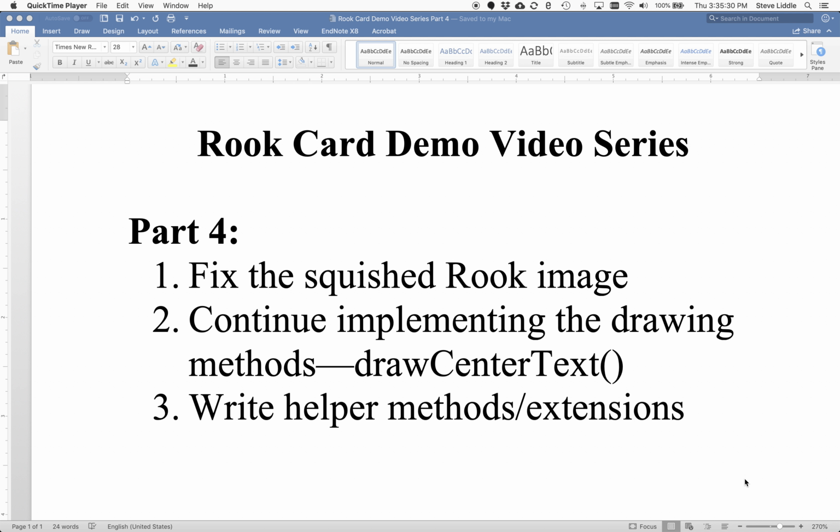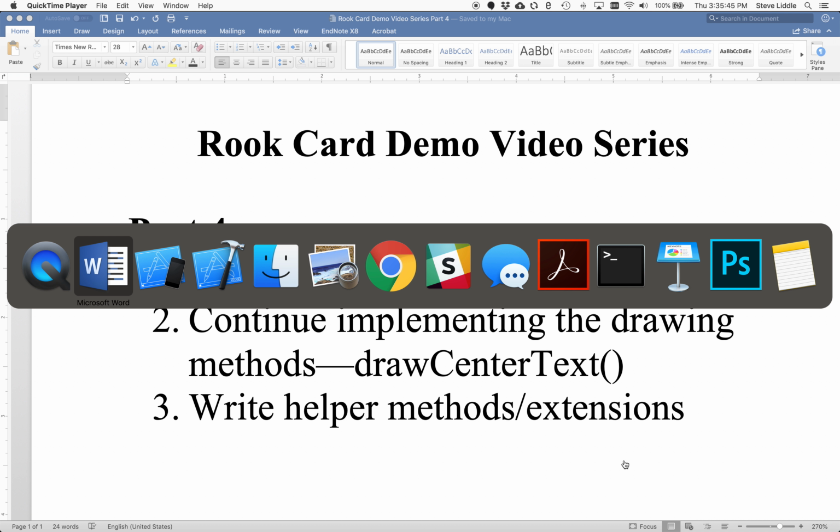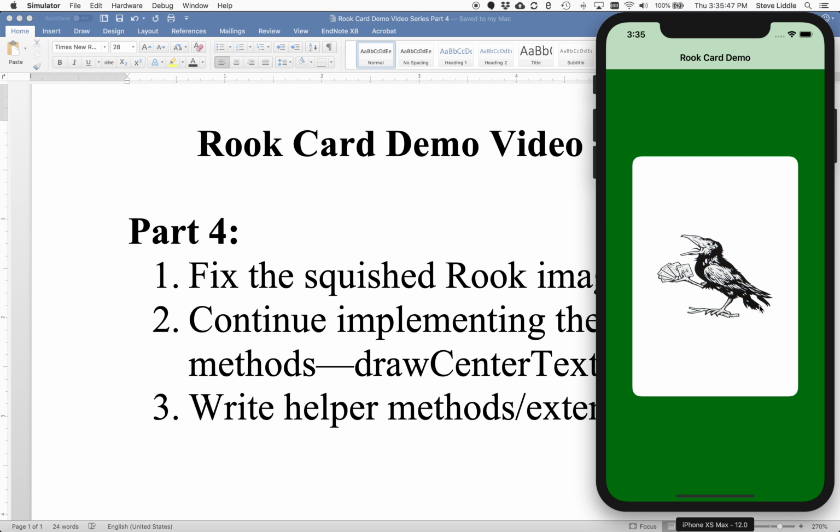We're going to keep working on our little Rook card demo here, and we'll start by fixing that squished Rook image. We'll continue implementing the drawing methods. Specifically, we'll focus on draw center text, and we're going to write a number of helpers, both methods and extensions, that are going to aid us in this whole process. So, looking back at what, remember it looked like this, we were squished.